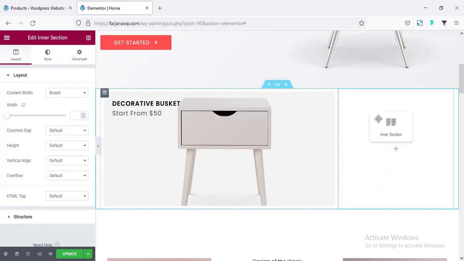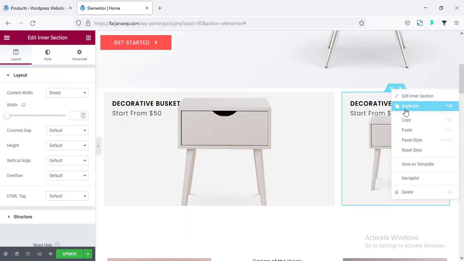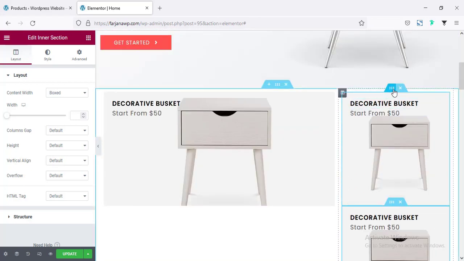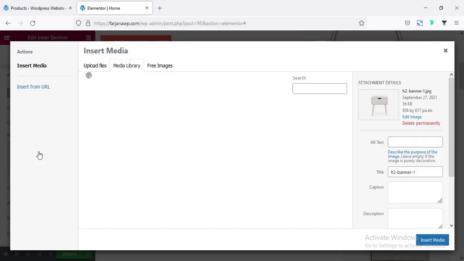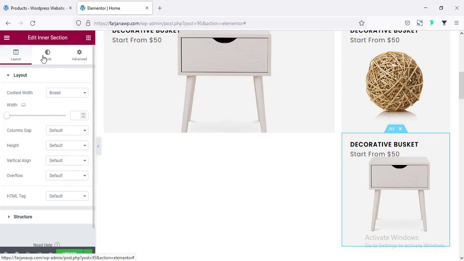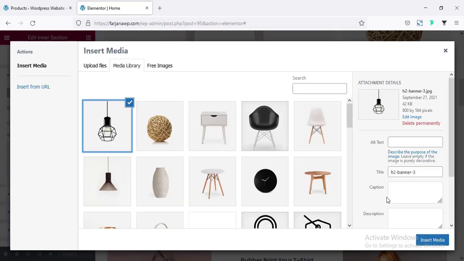And now for the inner section I'm going to duplicate this one and moving it to the right side, and also duplicating one more time and changing the image for the second one. Going to style tab and changing the image, and for the third one going to upload another image and selecting this one.